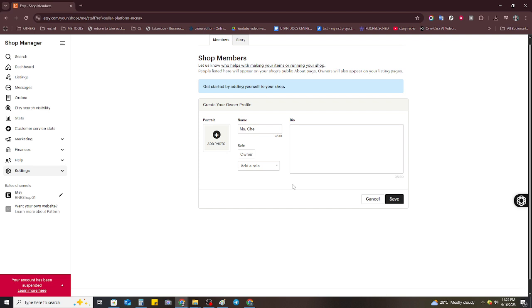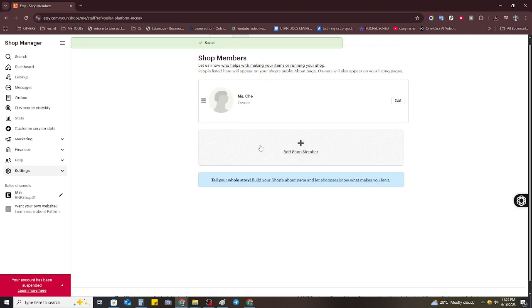Once you've settled on a new name that meets all Etsy's criteria and is available, you're all set to make this change official. Simply tap Save or Done to update your shop name. And there you have it. You've successfully renamed your Etsy shop.